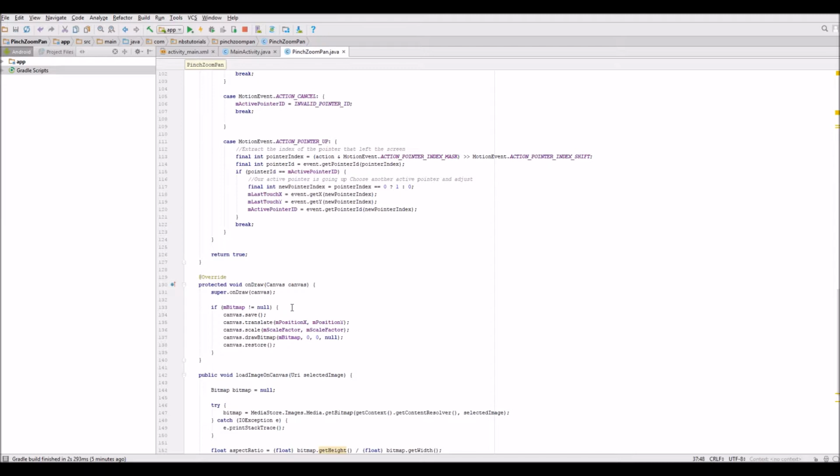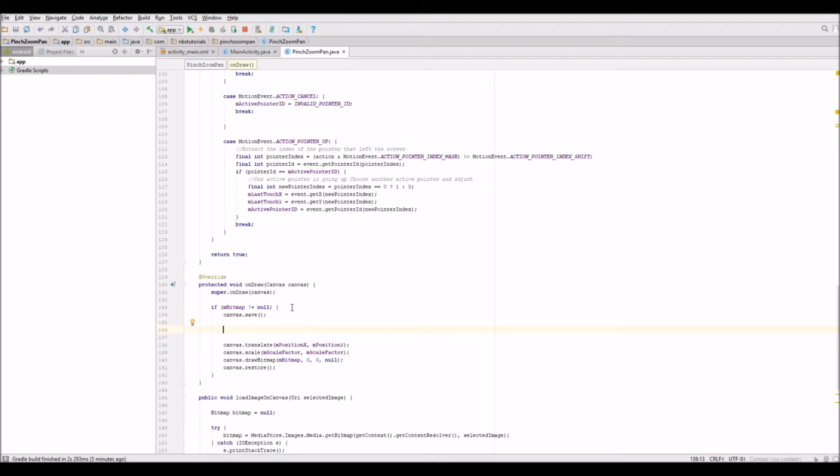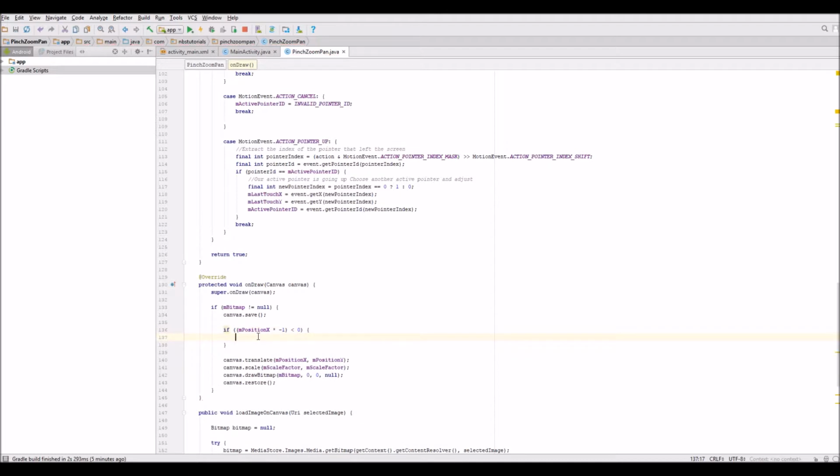So I'm just going to put some if statements in here to make those changes in the x direction. So just below canvas save, we'll go and put those statements in. Now I need to multiply it by -1, and then I'll check to see if that's less than 0. And if it is, then I'm just going to set the position to 0.